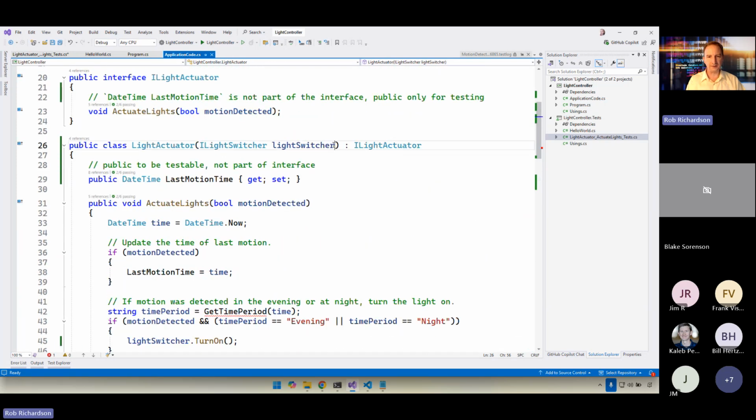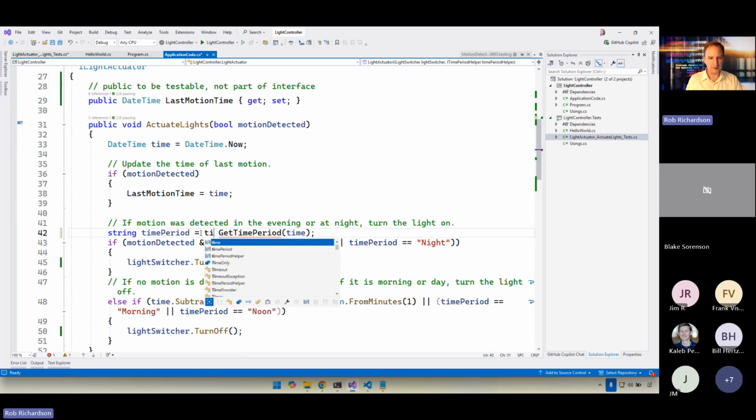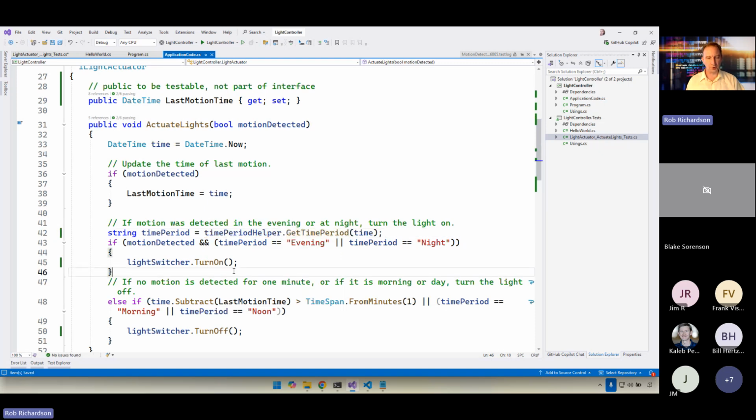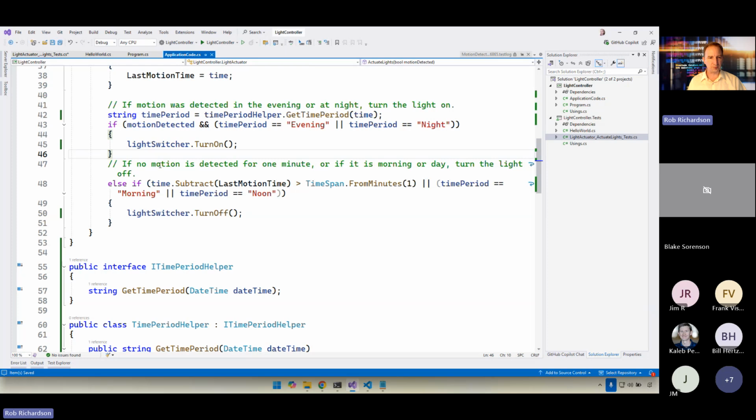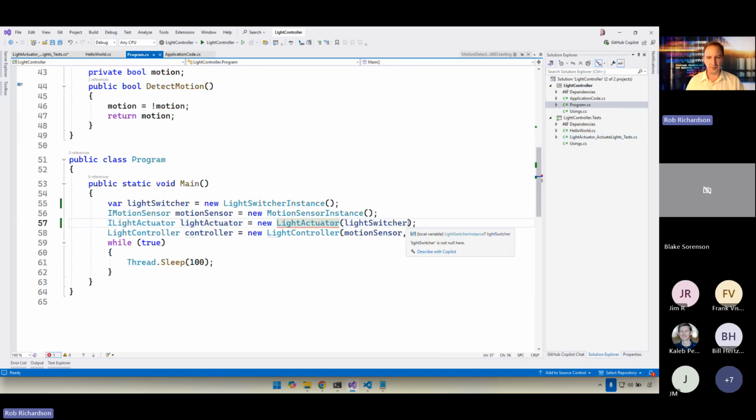And so let's take in a time period helper, and now we'll use our time period helper dot get time period to do it. Okay, cool. Now we just split this private method into a separate class. So we don't need to update a whole lot with our production code, but we do need to be able to pass in this dependency. So let's go back to our production code here, and we need a new dependency. We need a time period helper.